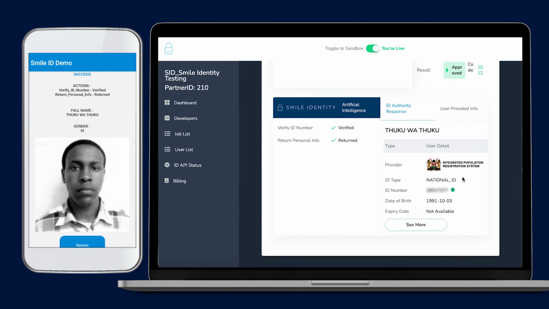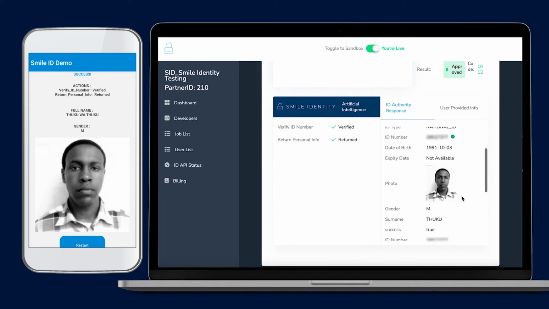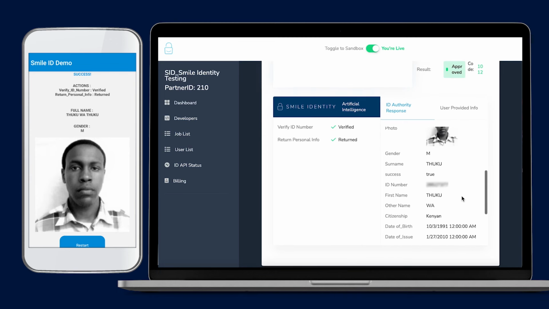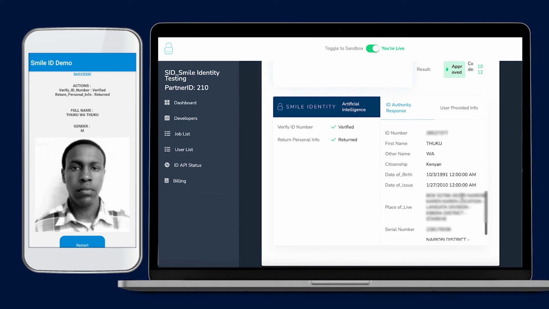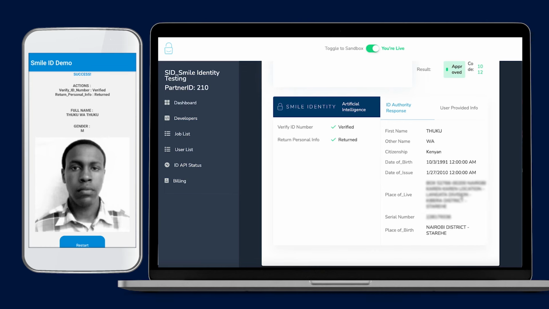And you can see by simply querying an ID number, we're able to pull back the date of birth of the individual, the image, their gender, their surname, the first name, the middle name, the date of issue of the ID, the physical and postal address when they applied for this ID, as well as the serial number and the place of birth. We've standardized this across all the ID types to return all information available for the user.